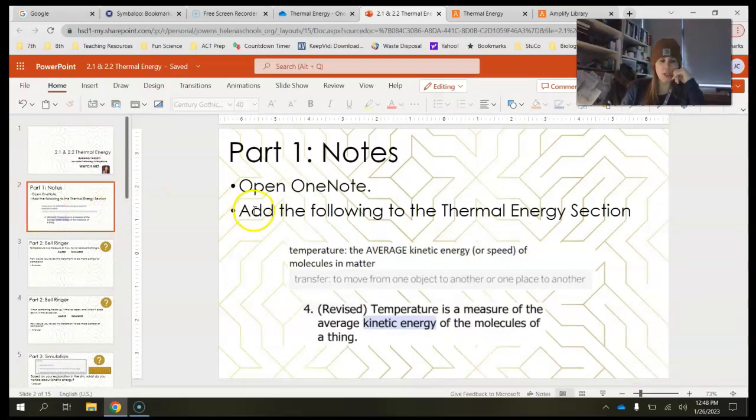Okay. Part 1, you should add to your notebook. So you have 2 vocab words to add. Temperature is the first. Temperature is the average kinetic energy or speed of molecules in matter. That is why we looked at how to calculate an average in the last lessons. And transfer means to move from one object to another or one place to another. So we're going to talk a lot about the transfer of energy and how that causes objects to change their temperature or change their energy.